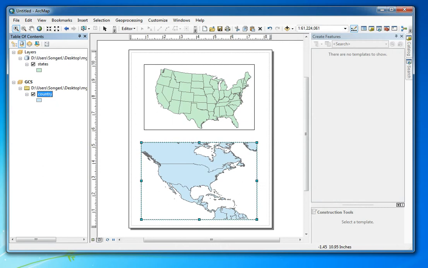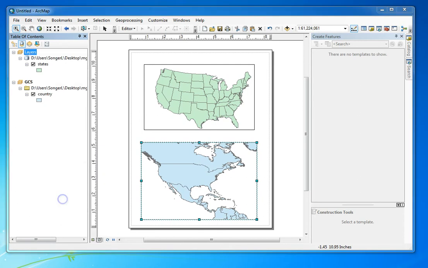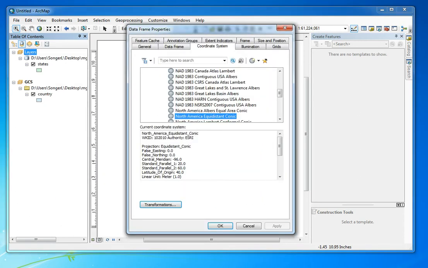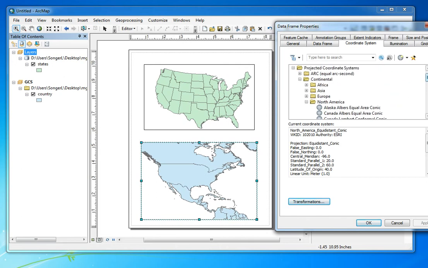So if I look at this coordinate system in this feature data frame, sorry, this one comes up and says, okay, this data frame is in the North America Equidistant Conic. It's a conic projection. And if I scroll up here, I'll see that this information is in the projected coordinate system folder.